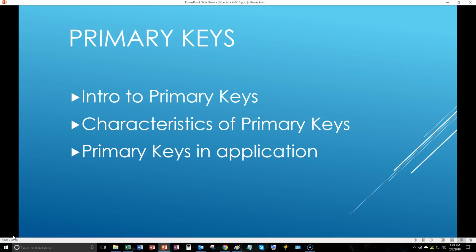Hi. So I thought I would do a video on primary keys for you so that you can have it and refer back to it. In this video, I want to go over an introduction to primary keys, give some characteristics of primary keys, and then talk about how to apply some of the more difficult concepts of primary keys so that your supplemental activity is easier.